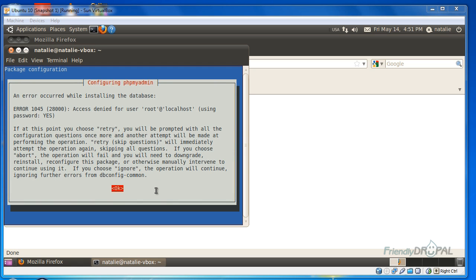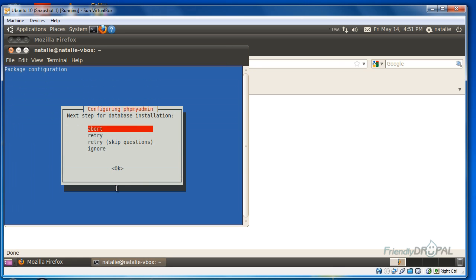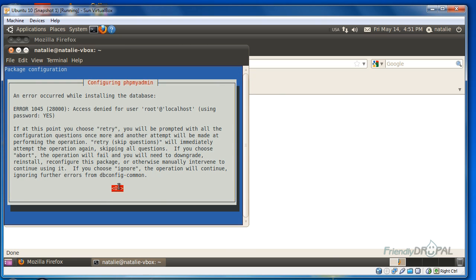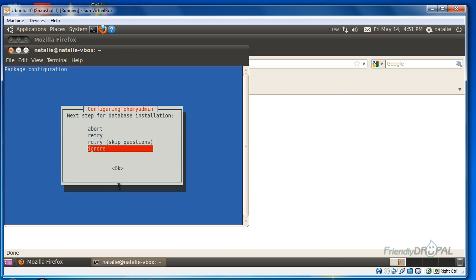Okay, we got this strange error. I haven't seen it before. Let's hit OK, and let's just retry and skip questions. Okay, it appeared again. Just ignore it.